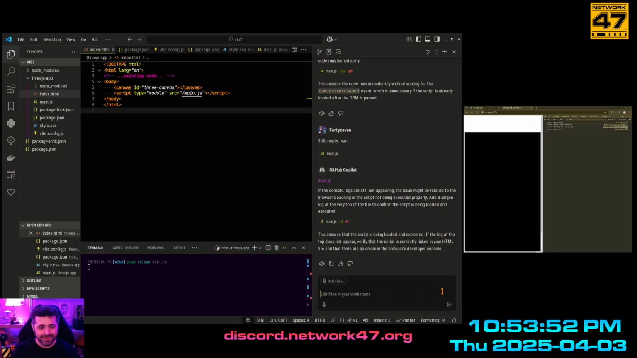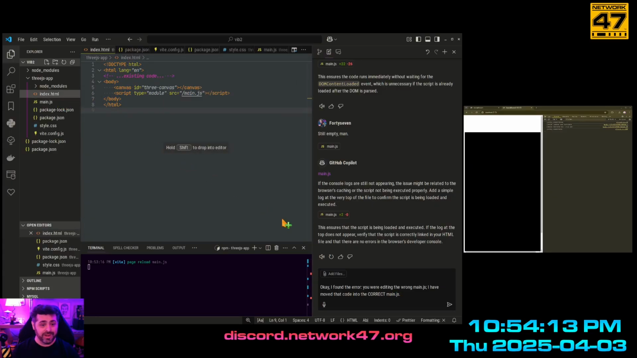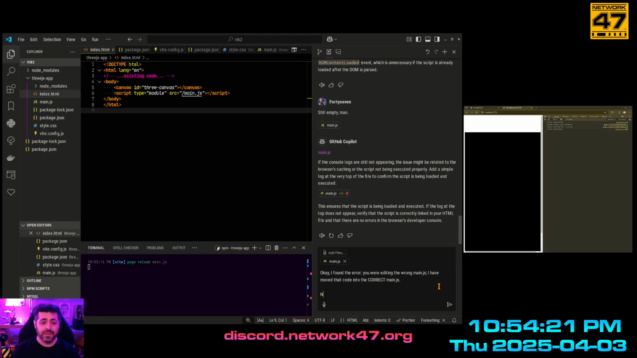Okay. Okay, I found the error. You were editing the wrong main.js. I have moved that code into the correct main.js. We're going to do this. We're going to drag this into the context. So now I'm seeing all the console logs and the resize events.